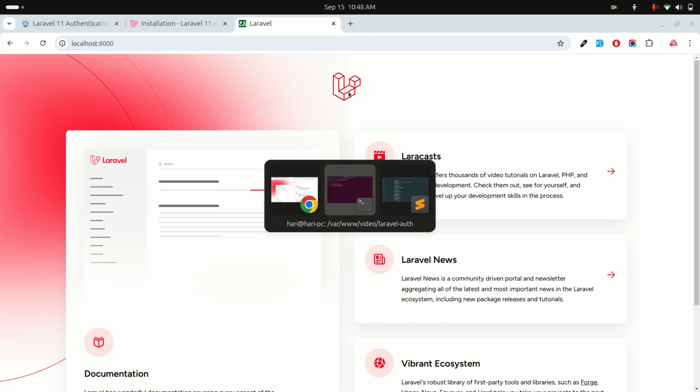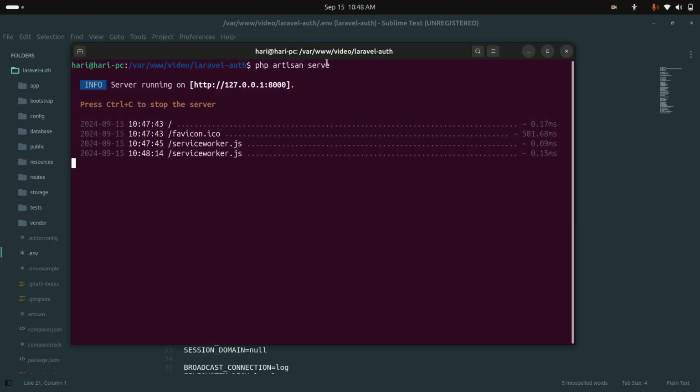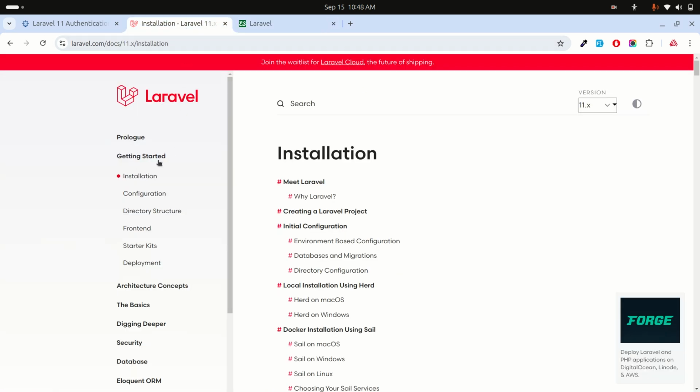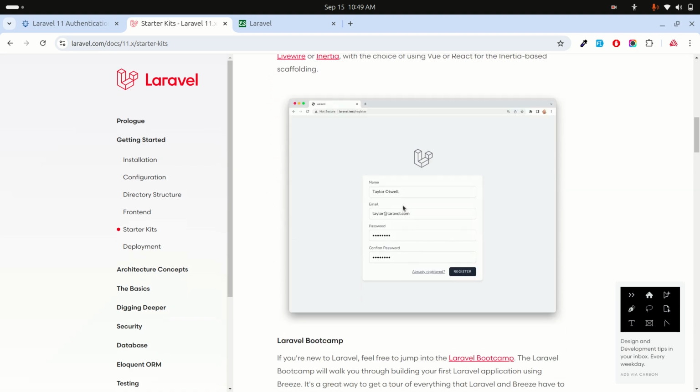So let me go here, and you can see that I simply downloaded a Laravel application and it's running with php artisan serve. And you can see that I simply set up the database. Now if I go into the getting started section, there is a starter kit. You just need to click there, and there is already documentation about Laravel Breeze, how to install and set up. So let me scroll down.